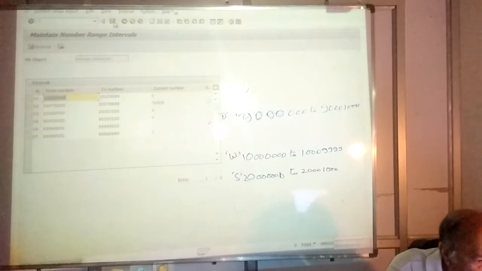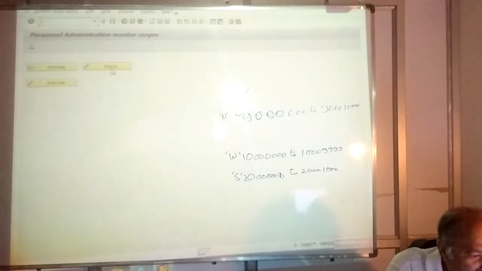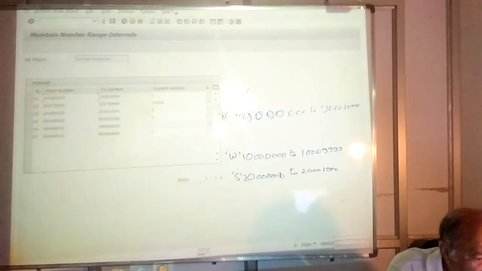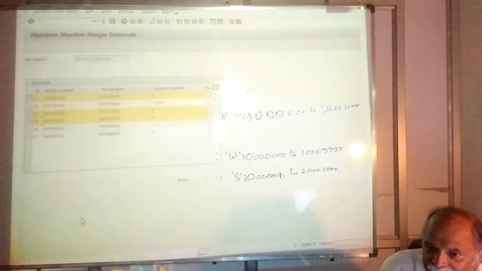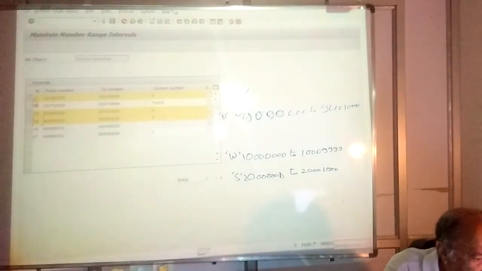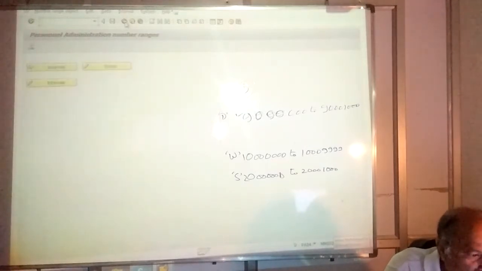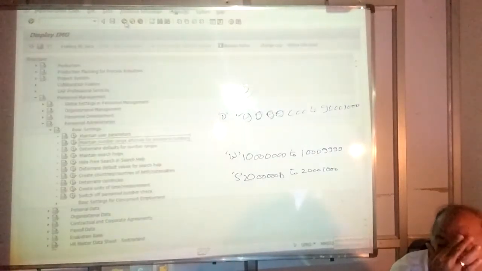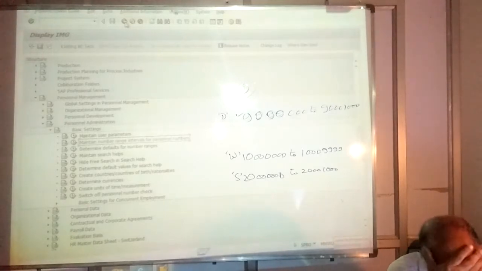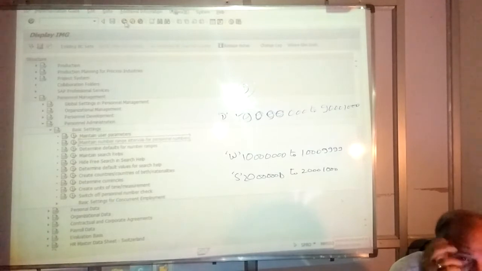Now I have created it. What is the status of each? It is 000. Nobody is hired, right? We have not yet hired anybody. But we have created the numbers. Okay? Yes. Now, how will the system know that when you are hiring a director, it should give this, when you are hiring a worker, it should give this, and when you are hiring a staff, it should give this? For that, we have determine default ranges.